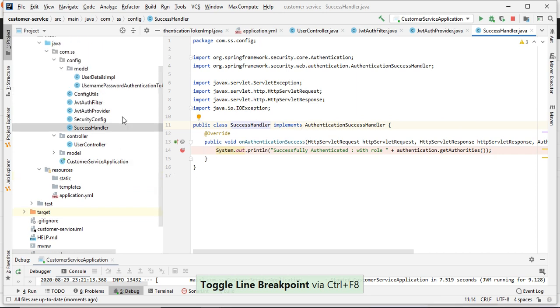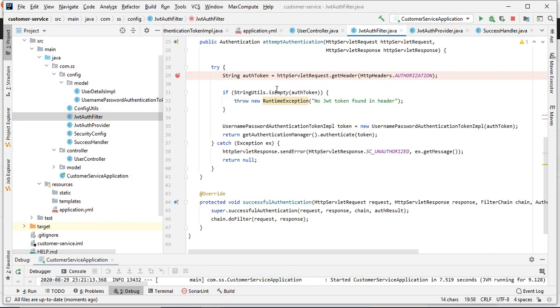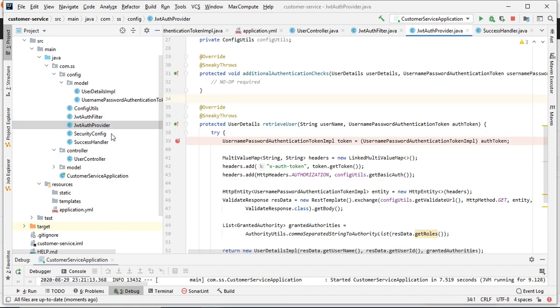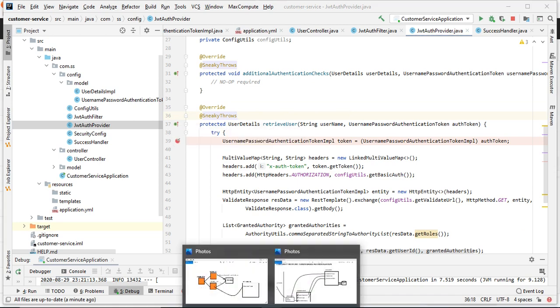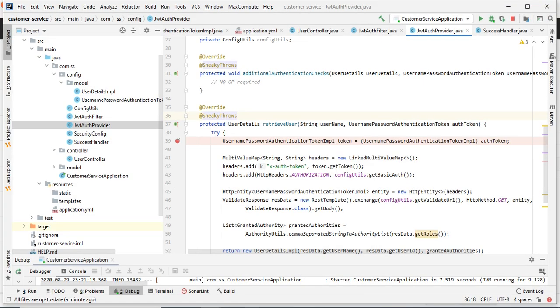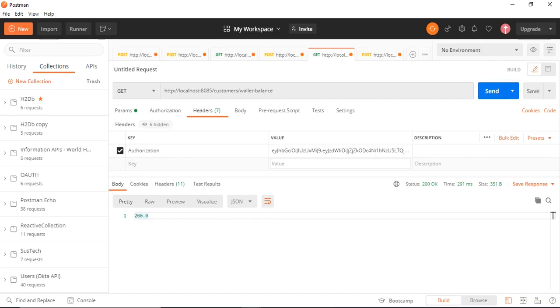The flow will be like, first the filter will get executed. Whenever the filter executes, it will give the authentication token to the manager. After that internally the manager will call the provider. Let's check whether we are getting the same flow, as per the diagram I have provided. Let me hit the wallet balance endpoint.